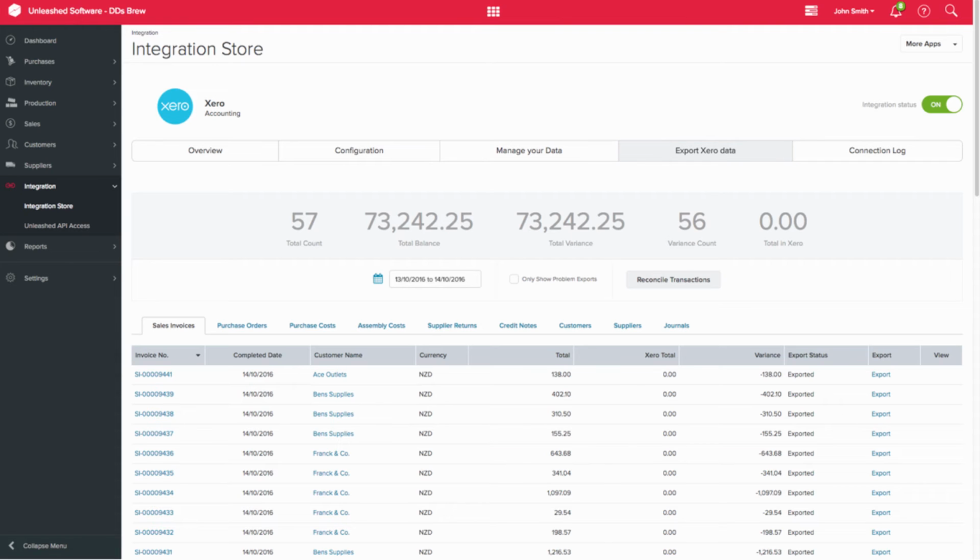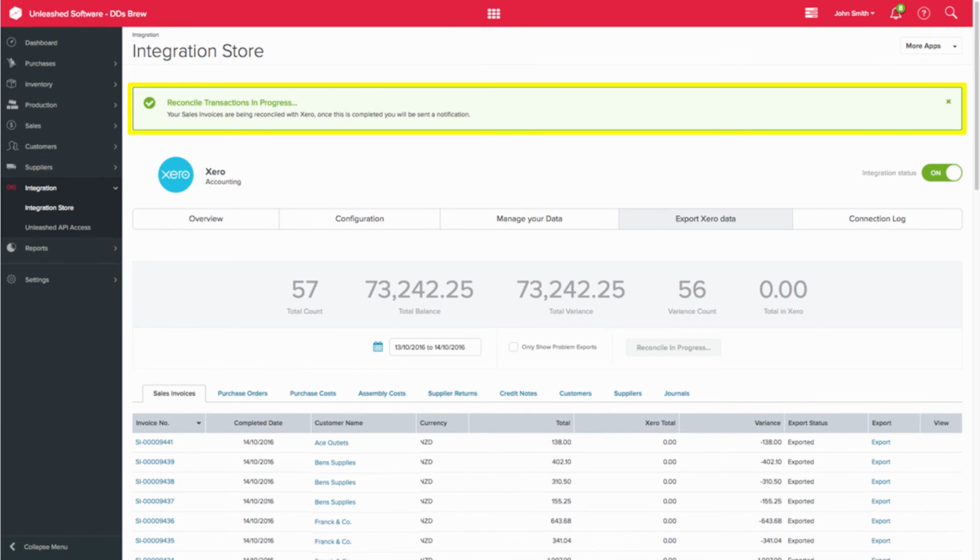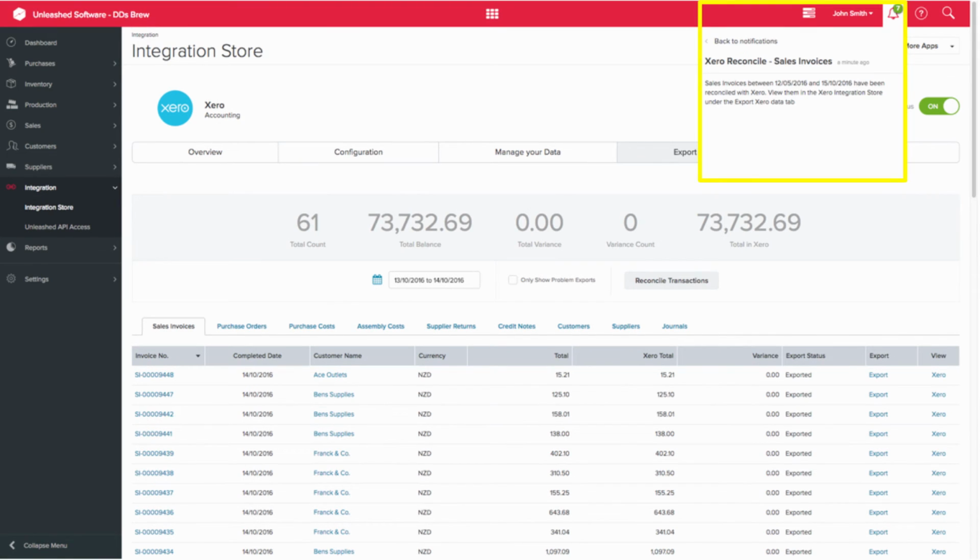To action this reconciliation, you can select a date range. We recommend that you do this for a week at a time or up to 1 month as a maximum. You can then select the relevant tab, for example Sales Invoices, and you can then click on the Reconcile Transactions button, and this will run the recon in the background. You can then refresh the screen to see a notification which will confirm that the reconciliation is complete.